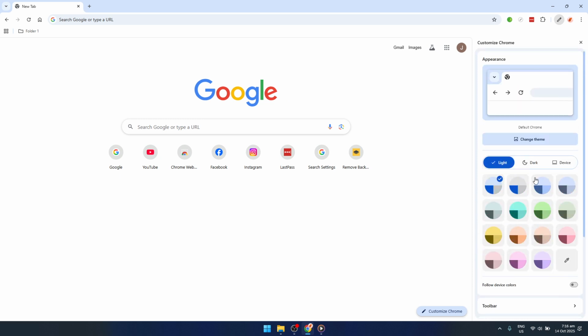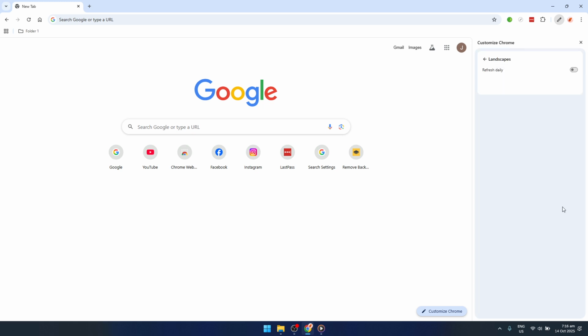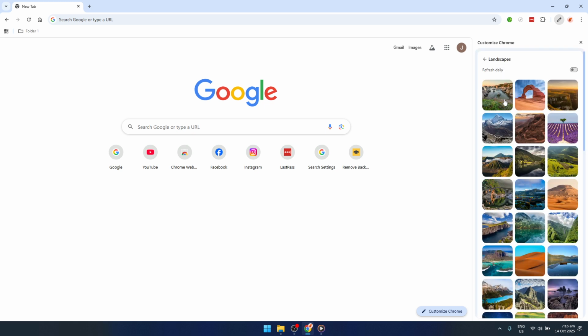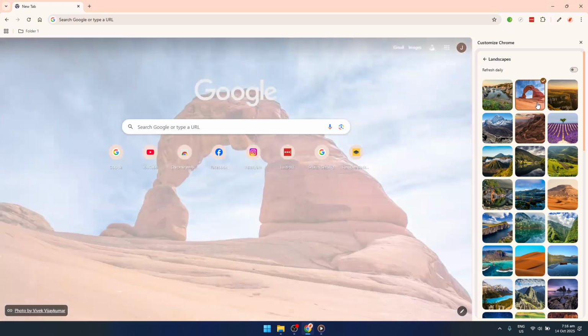Now, you'll find yourself in a place where you can select Change Theme. By clicking on this option, you'll access a selection of different themes designed by both Google and the developer community. You'll see an array of theme colors and images that you can choose from to set as your Chrome browser's background. Take your time to scroll through the options and explore what's available.